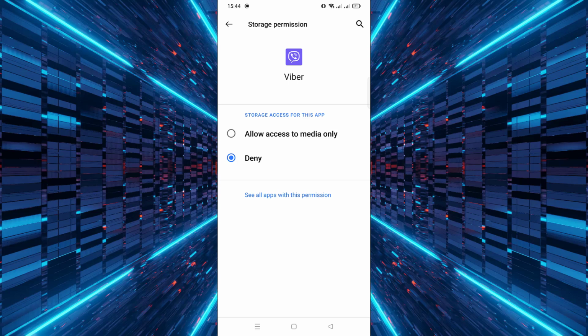Here, you will see choices like Deny, Allow access to media only, Choose. Allow access to media only to grant Viber permission to access your photos, videos, and other media files without giving it full access to all files on your device. Finally, exit the settings and open Viber to ensure it now has the necessary permissions. This will enable you to share media files easily through the app.